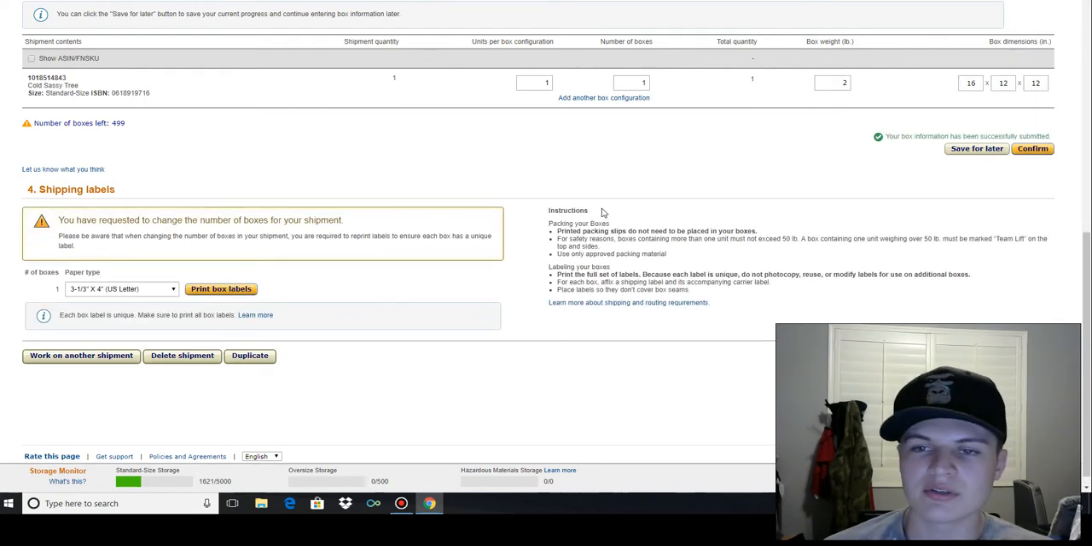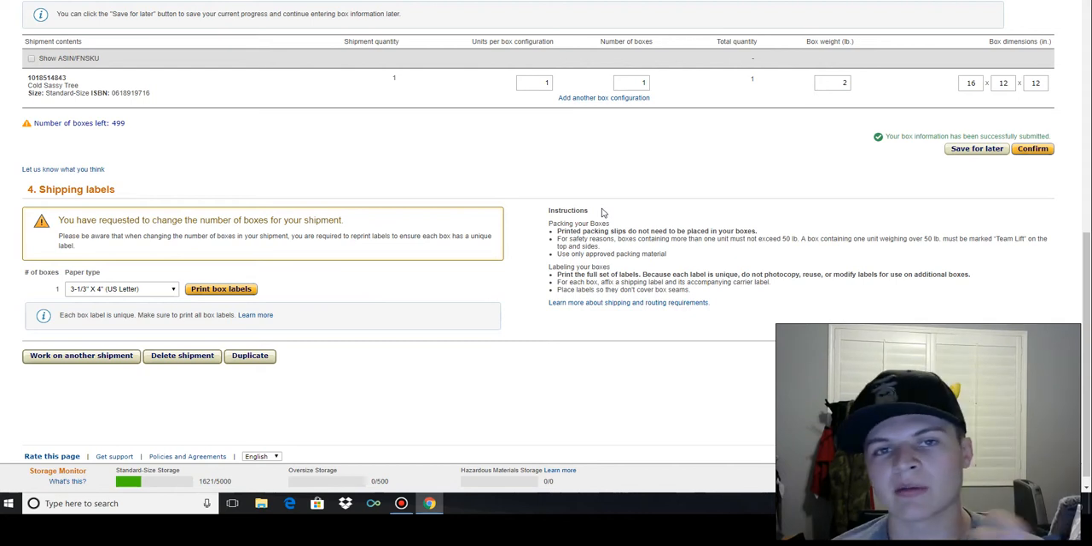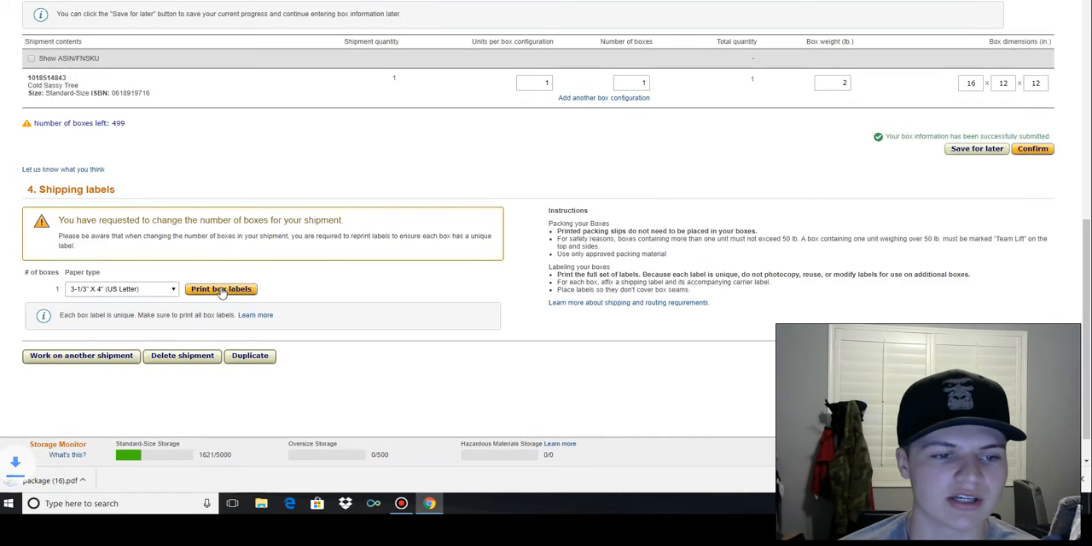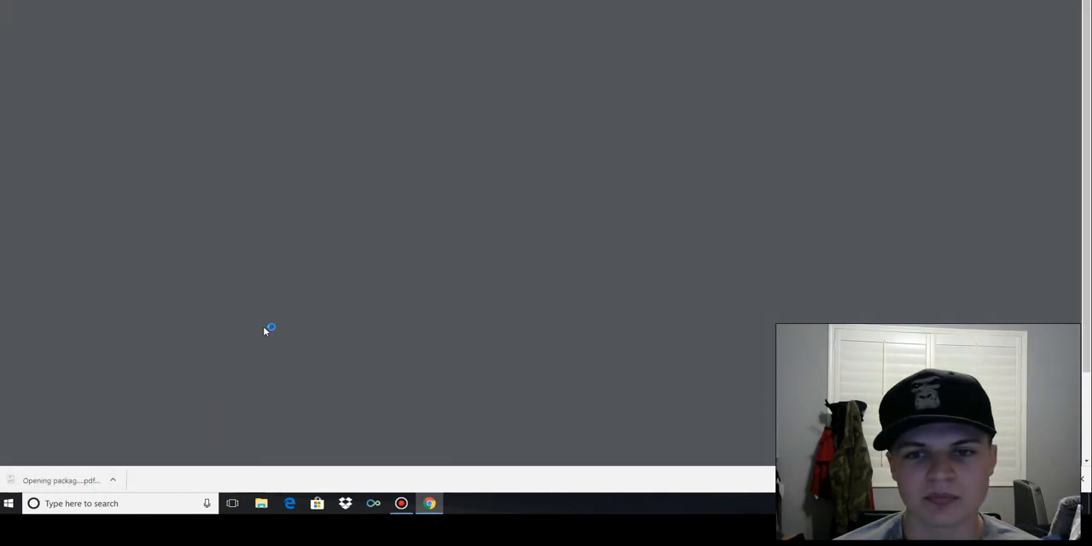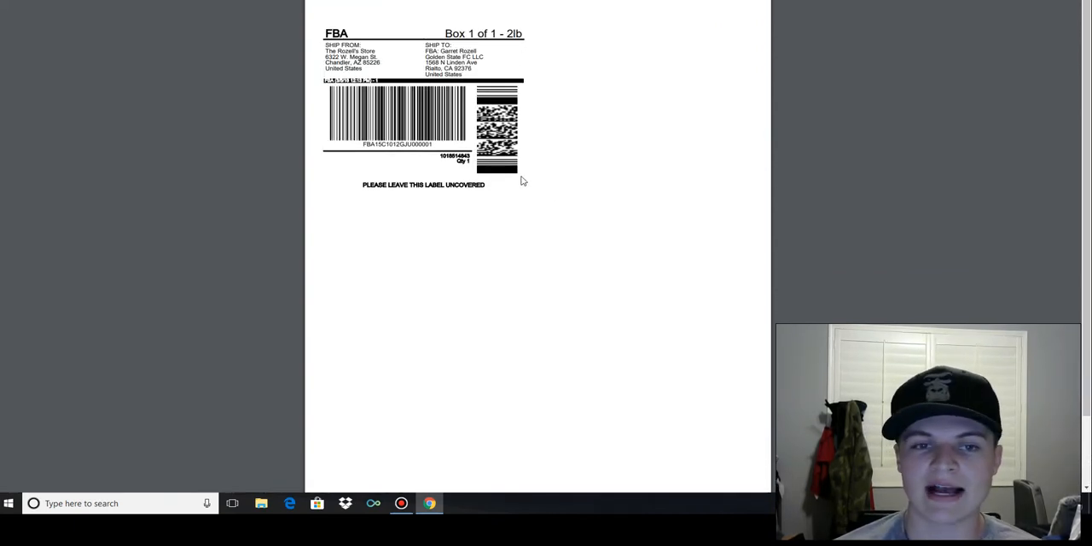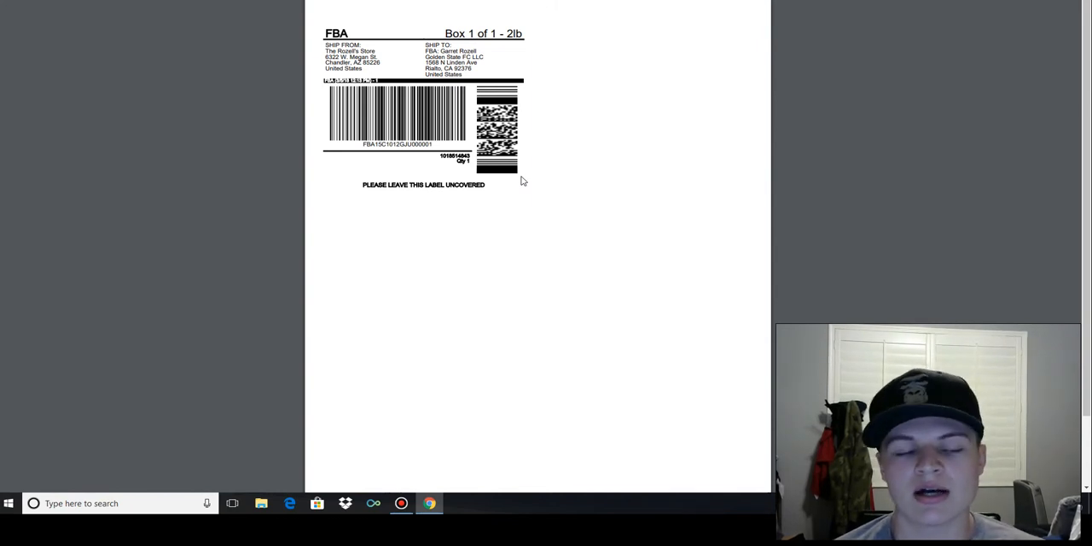Okay, so what you're going to want to do after you have all the information for your boxes, how many boxes are getting shipped, how many units per box, you're going to want to go down here and put print box labels, okay? It's going to come up with this right here, and it's going to show you the exact box label that you need to ship. You're going to want to send this to your supplier so they can actually ship it to the Amazon warehouse, okay? Super important. And that's basically the whole process right there.